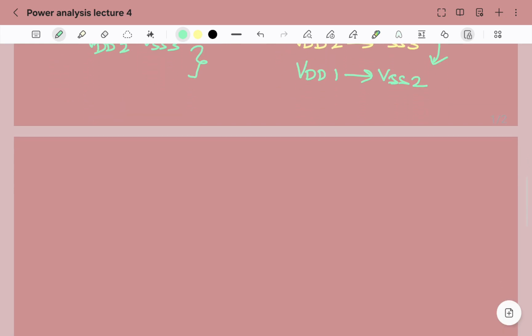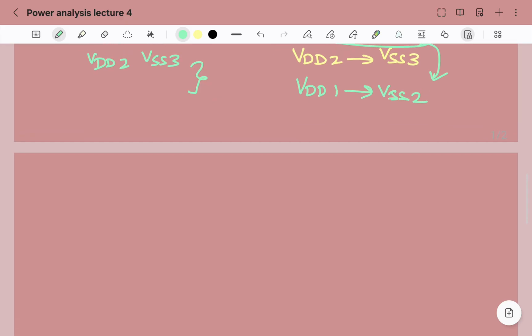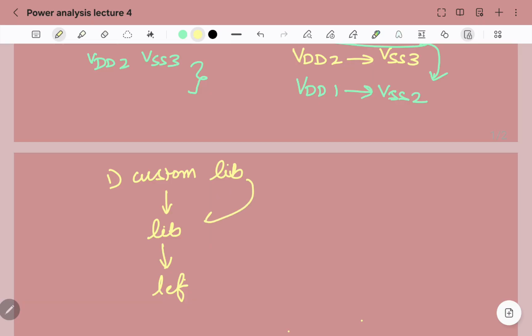But if the definition is incomplete, it can lead to either an ignored arc or a wrong analysis. Priority-wise, the custom lib has the highest priority, and after that comes your normal library, and then the LEF. This is the priority order, and it will always fall back. Inaccurate analysis means that if the arc is not present, sometimes there can be a fallback mechanism that leads to your tool-derived library. This is how the order is.